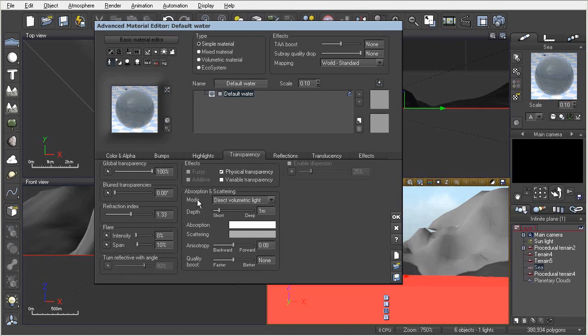Now the control that we have over this physical transparency is going to be done by absorption and scattering. So we have some modes that we can work from, and they all work a little bit differently. By default we have direct volumetric light, and what this is going to do is allow for a very nice physical simulated water for the transparency, and any areas that are directly hit by light will cause ray traces, and that's what we need for physical simulation of light, is ray traced rays.